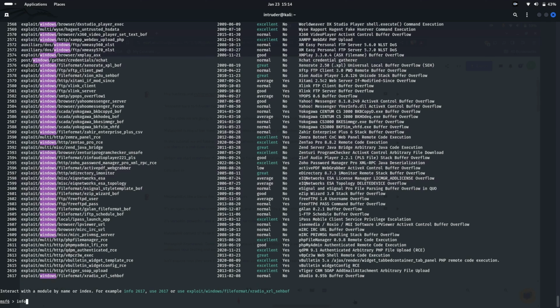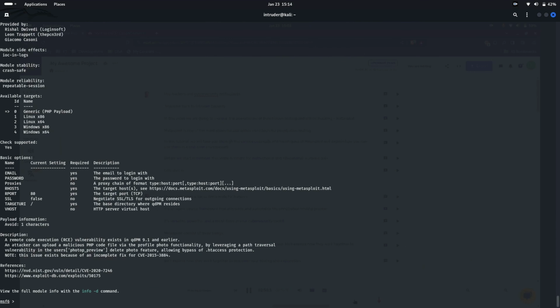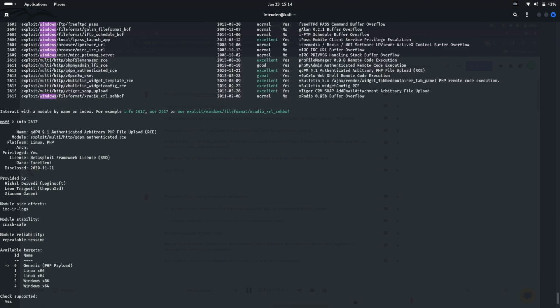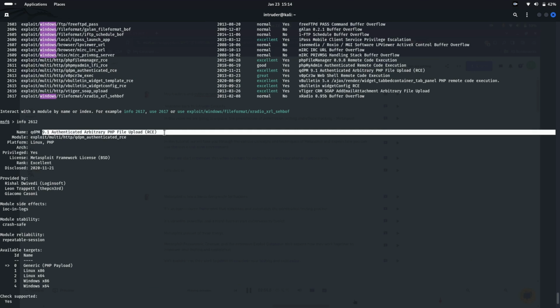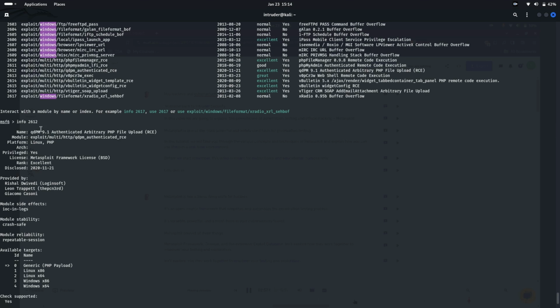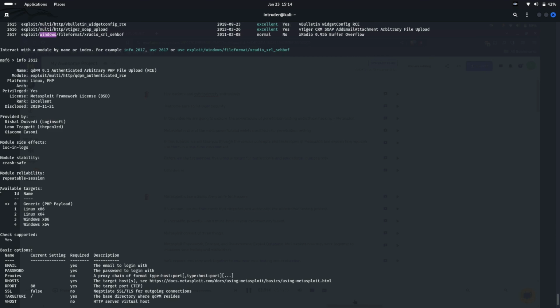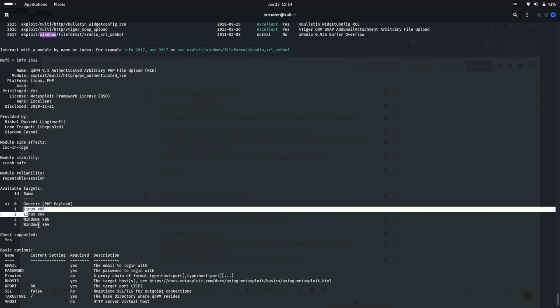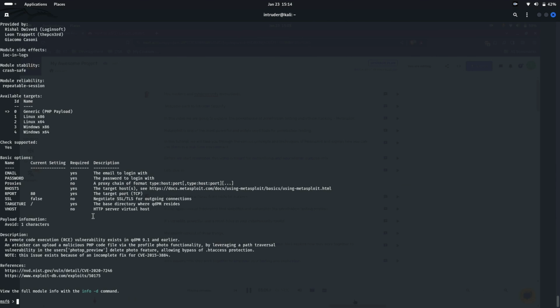Now if you want information related to any of the modules, you can use info command, info followed by the module name or the ID it is assigned. Let's get the info related to this file upload vulnerability. The ID is 2612. Here's all the information related to the module: authenticated arbitrary PHP file upload on QDPM 9.1 version. You can even set specially crafted payloads for Linux or Windows. And the basic information needed to start the attack is given in.